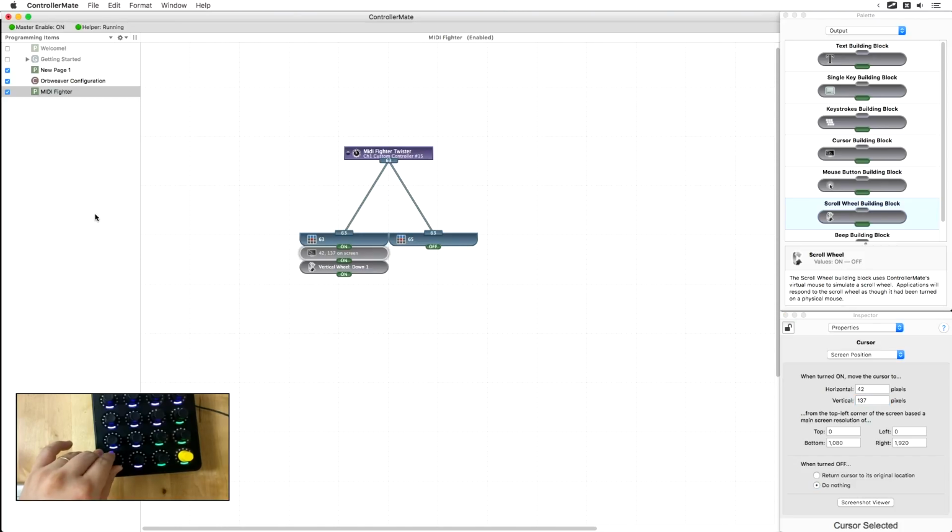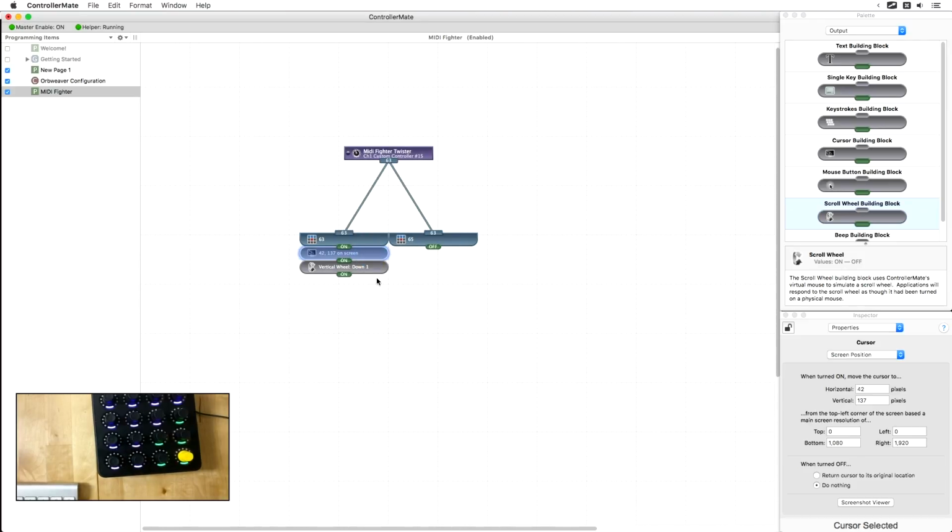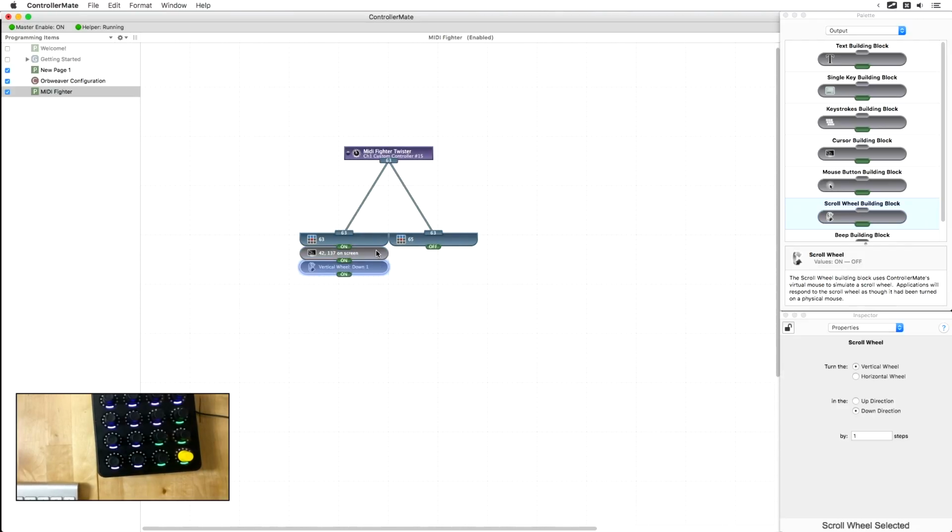Okay, return. Okay, there it is. There it is. Great. All right. 139, 147. Okay, that's great. And it's going to be one wheel down by one step.